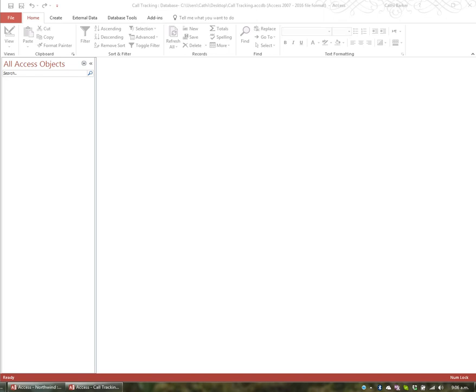So I've given you the scenario where I need to create a call tracking database, which is common to most businesses. We want to create a database that tracks who handled the call, the employees, who made the call, the customers, and what the call was about, the call itself. Now, by doing that, we've identified three main areas.